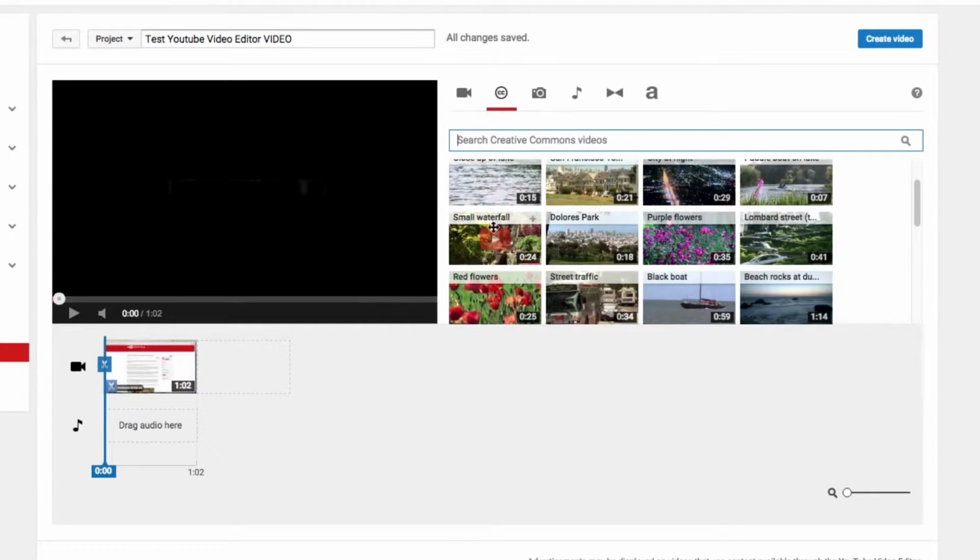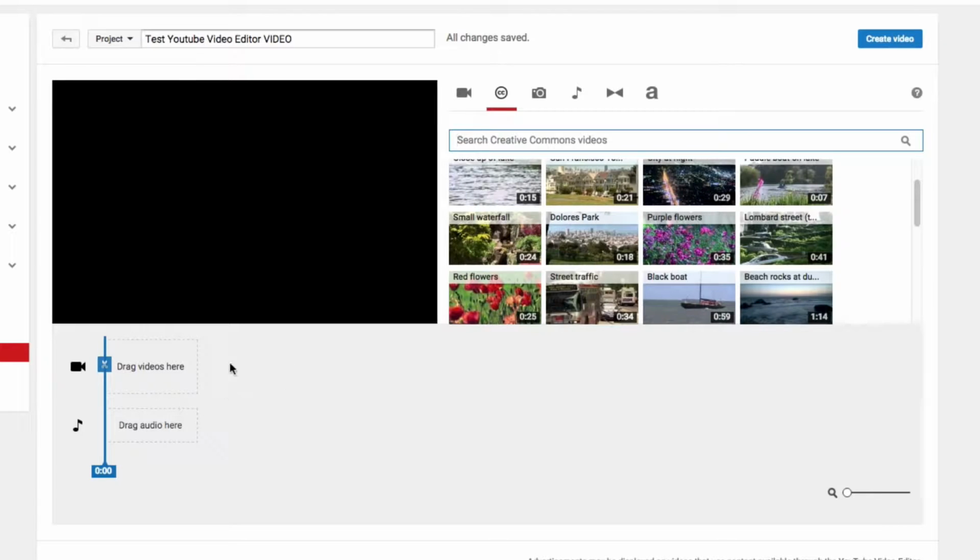So let's go right here and we see a small waterfall. The first thing I'm going to do is show you how to remove video from the video editor. I'm going to call this the timeline because that's what it's called. And then what you can do here is we can just click the X right here, and that completely removes the video from the timeline.